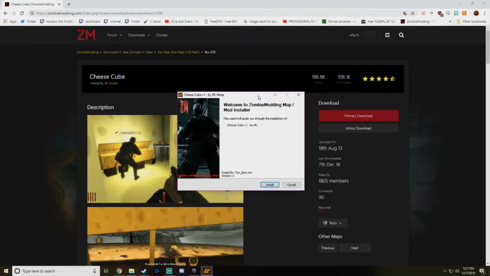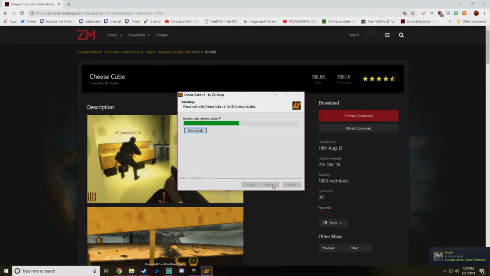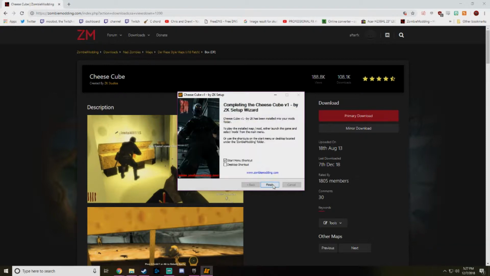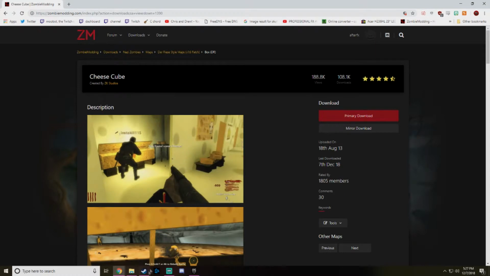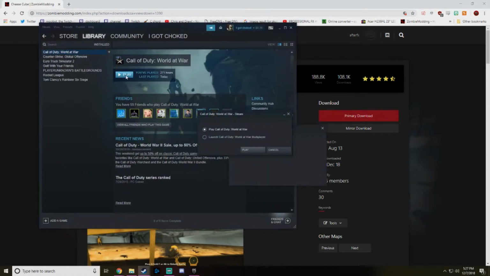This box will pop up. All you have to do is click install. Uncheck start menu shortcut and click finish. Now go to your game and open up your game.